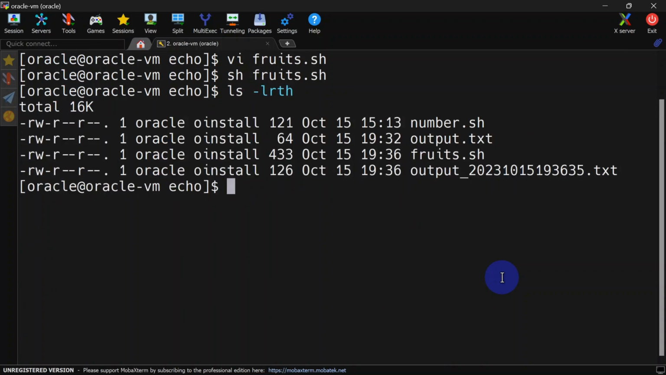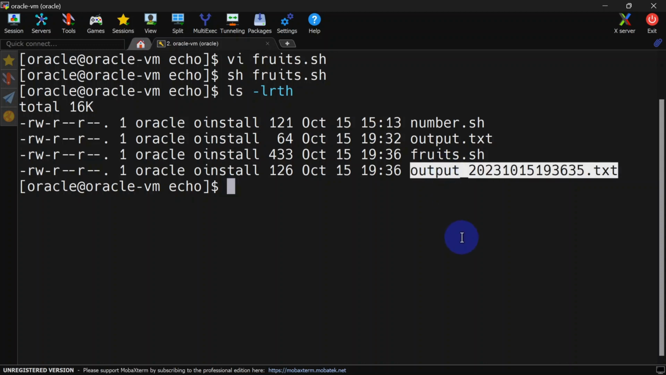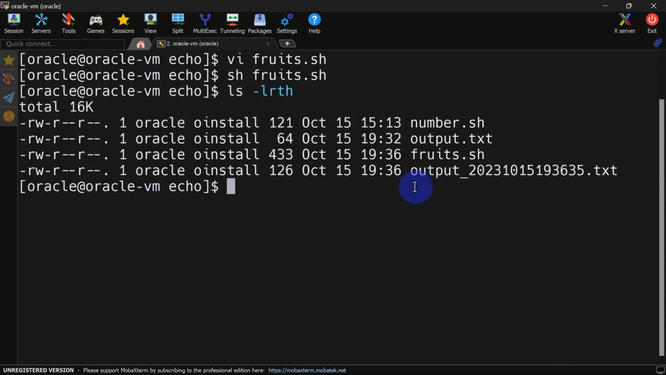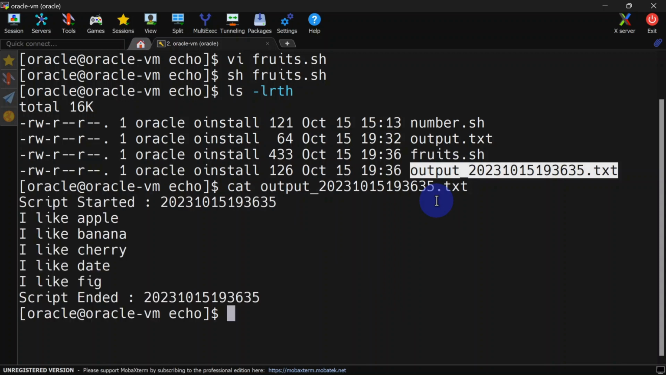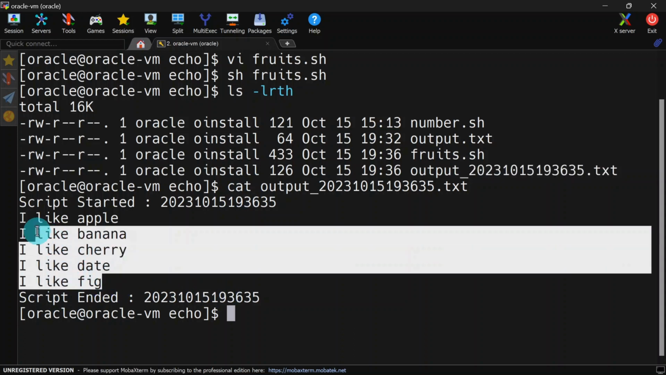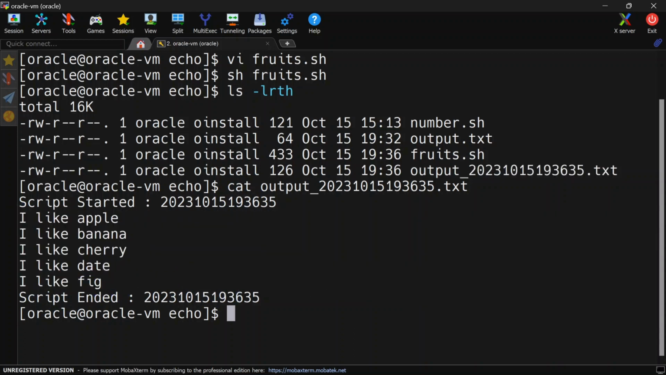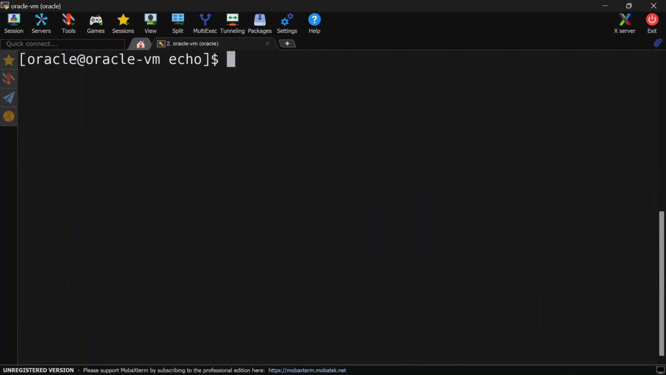And here if you can see, the output file has been created. And if you notice, the name of the output file is output underscore and date and time dot txt. Now if you open this output file, or the log file, we have script started time, end time, and in the middle we have the output for our fruits. Obviously, you can change the date time format based on your preference.